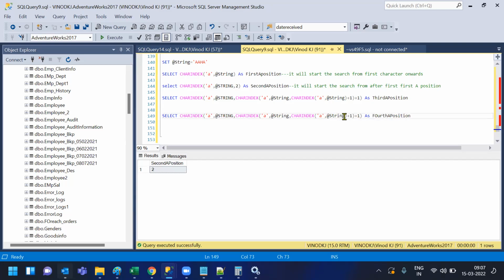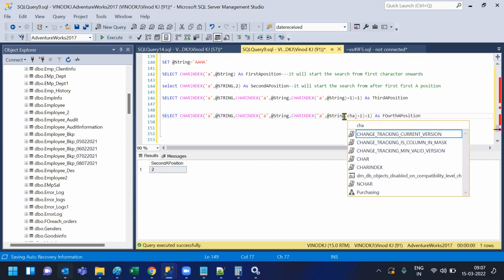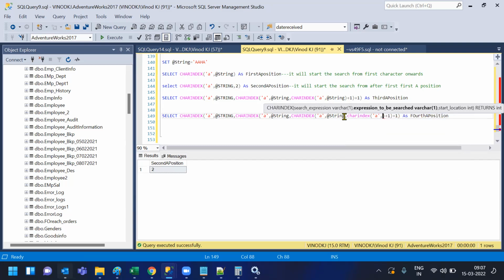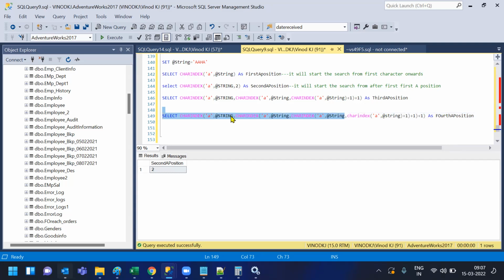Okay, and tell me. Comma, CHARINDEX, open the bracket, A, comma, @string. The string plus. Okay. Close bracket, then +1. That's it. Correct? Yes, sir. So now this will become the first A, right? Yes, sir. Then second A, third A, fourth A.